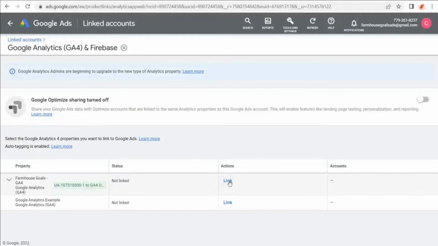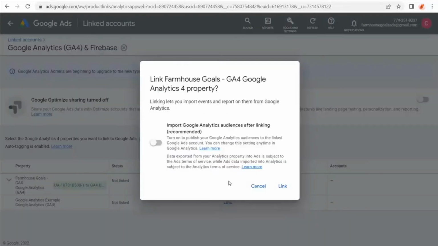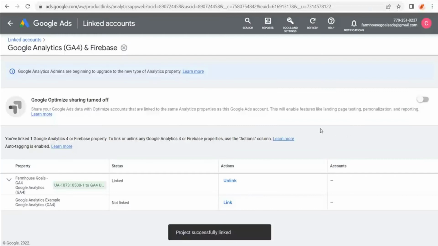And then what we want to do is click on link here. So when we click on link, we're going to import Google Analytics audiences. So I'm going to show you how to do that as well. So we're going to turn this on as well, and we're going to click on link. Okay, so now I have my Google Analytics 4 account linked to my Google Ads account.